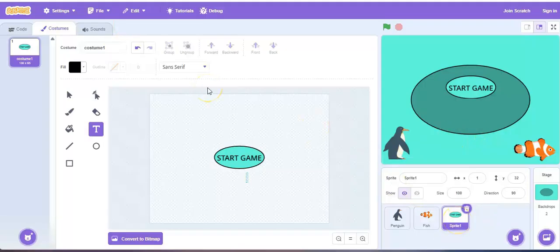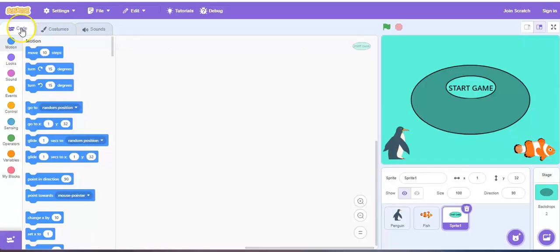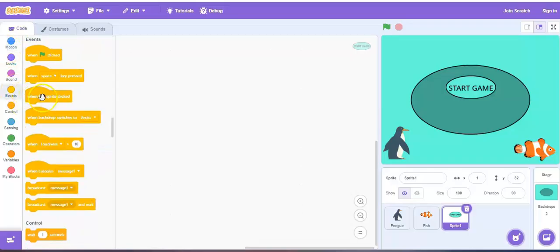First thing we're going to do, we're going to create the code for our start button. So go ahead and click on code. And what we want is the game to start when we click on start game. So we're going to go to our events and grab the block that says when this sprite clicked. We don't care about the green flag so much here. We'll use that to start this screen. But then we need this button to actually start the game. We'll get into that in a minute.